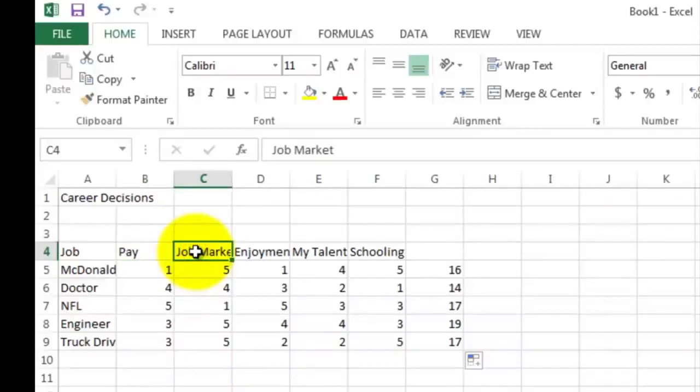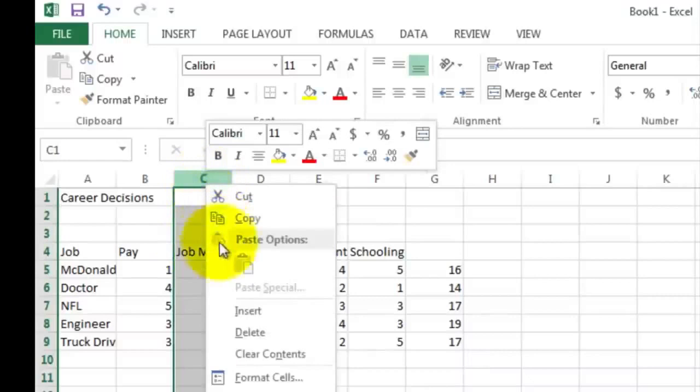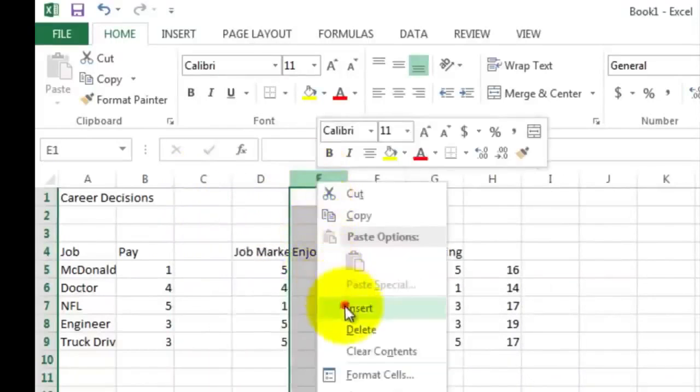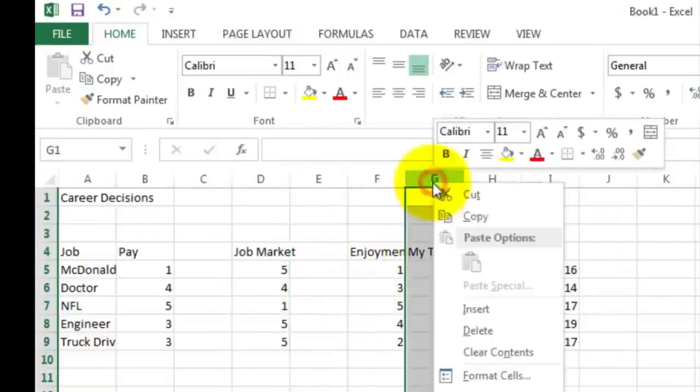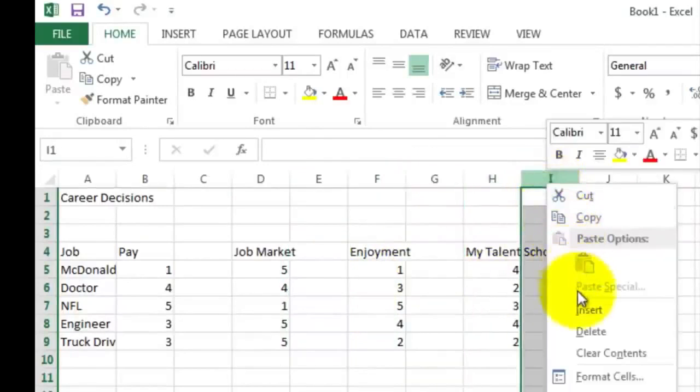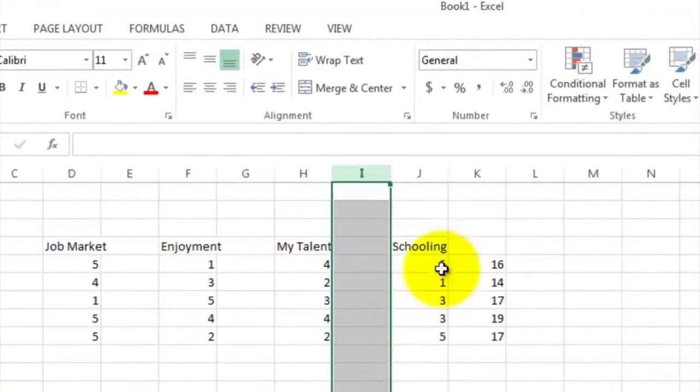Well, in fact, job market might be more important. It's nice to have a high-paying job, but if you can't get it, then maybe job market is a more important decision than you thought it was. Let's add some new columns. In between each of these categories, we're going to insert a new column. So I'm clicking on the title, the letters at the top, the column headers, and right-clicking there and choosing Insert.